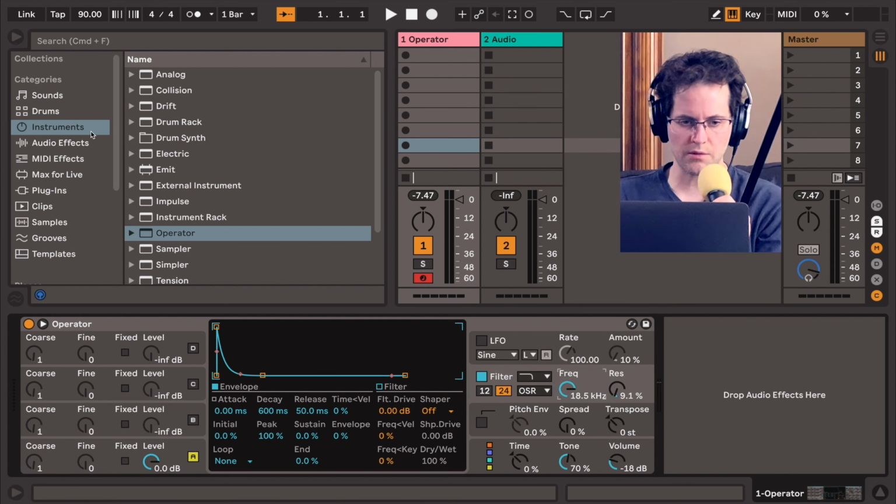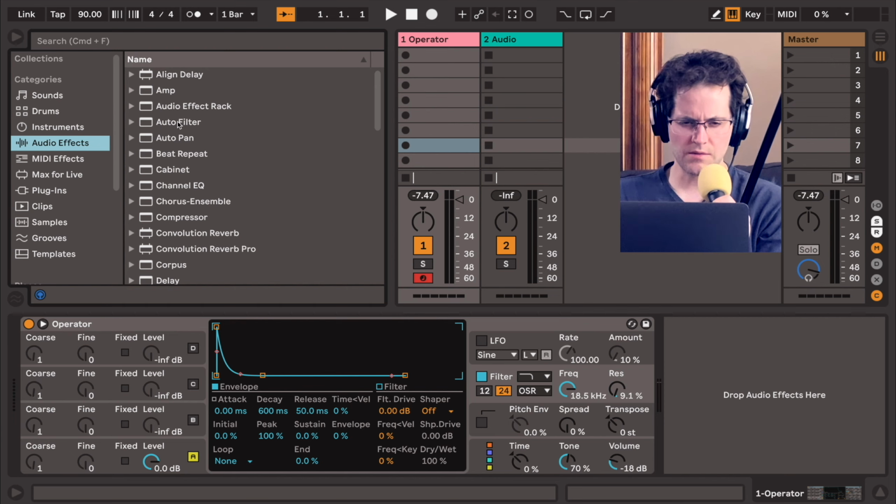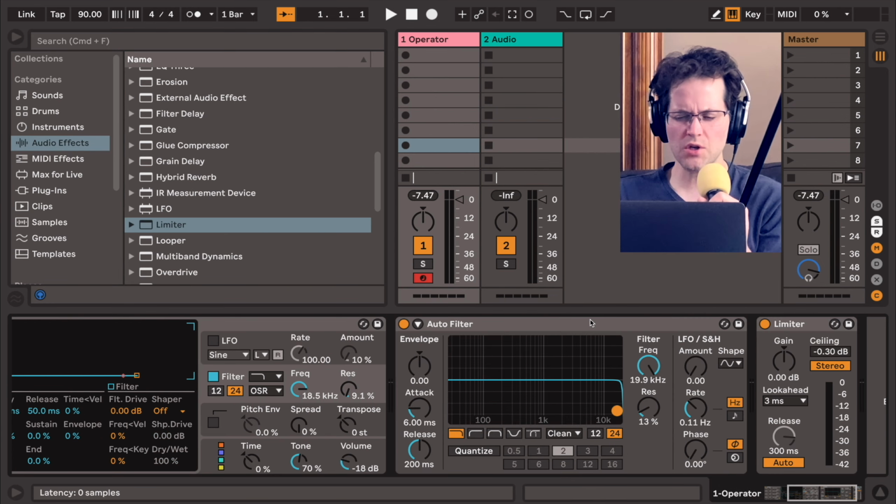In fact, I don't even really care about the filter over here because I want to do our own filter, which, if you go to audio effects, drop on the Auto Filter. So Auto Filter, we have various different filterings.